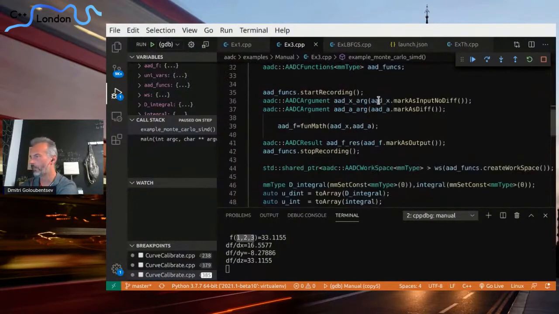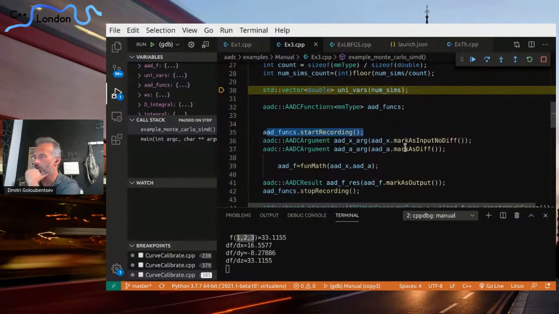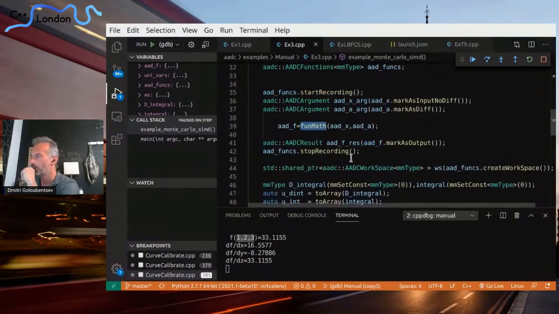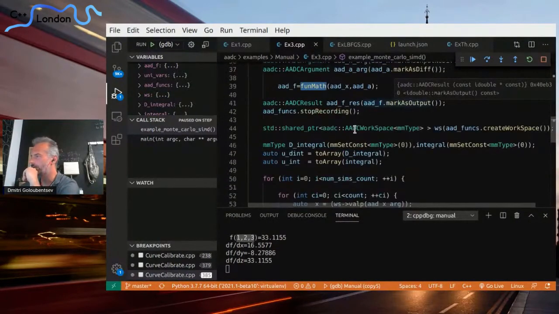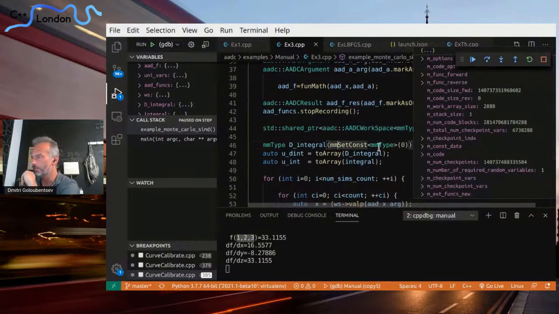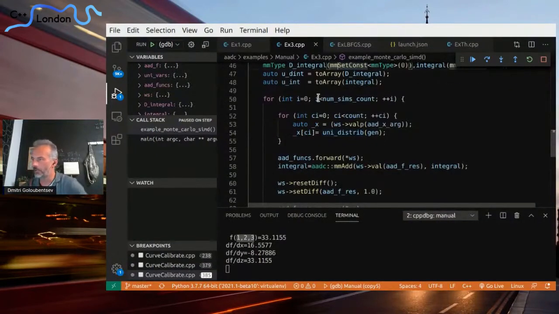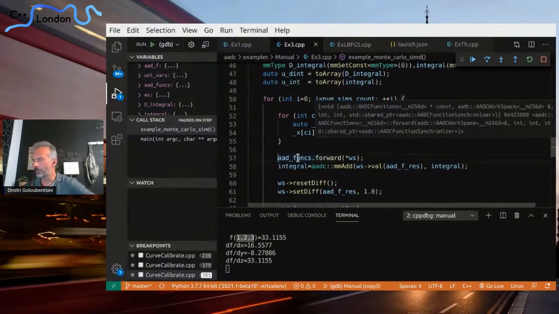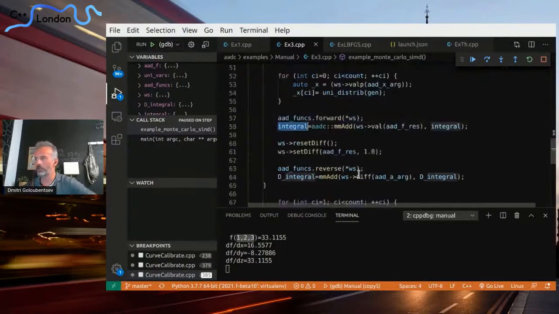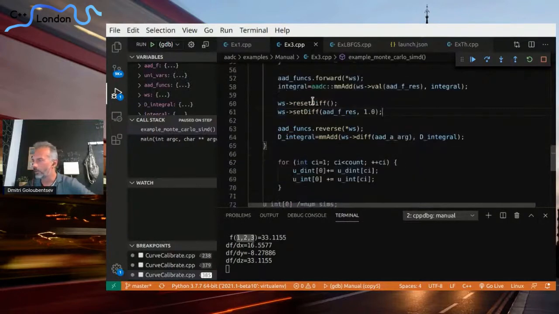In here, we again record the function called funmath. We allocate the memory needed to run this algorithm. And then we simply iterate inside the loop, given number of simulations. Every time we run one single simulation, we set new values for parameter x. We populate some random numbers, and we go forward. We accumulate the results for this integral and do similar stuff for gradient.